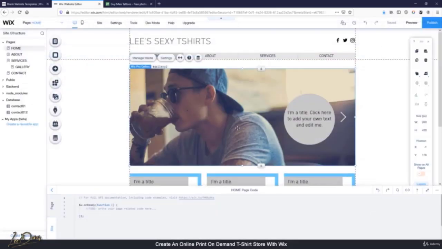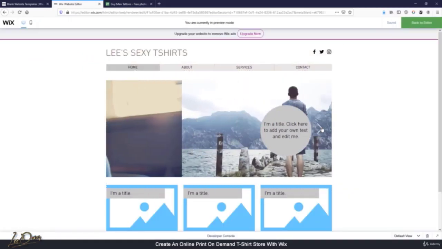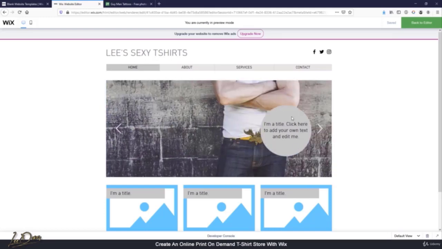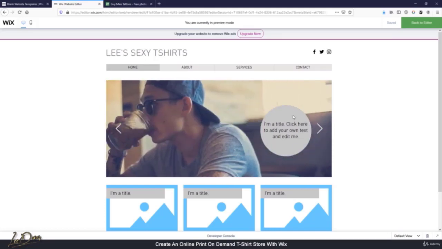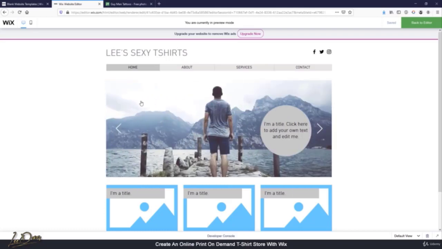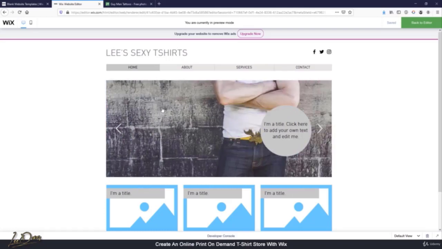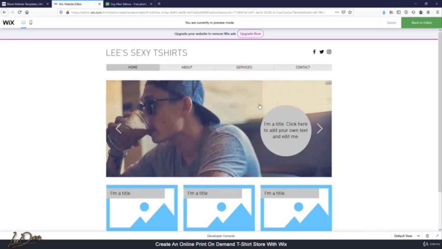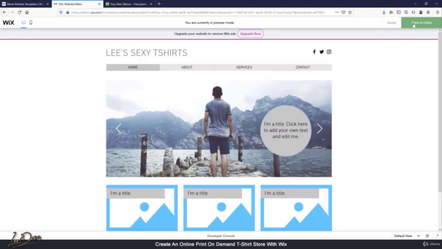So now as you can see, we've got these images that'll be rotating. If we click preview, it'll basically scroll through the images. So it just looks a lot more professional. What I would suggest is once you get your t-shirt business up and running, put pictures of people with your t-shirt on, because obviously that's what you're doing. You're marketing your company, your images, your t-shirts. So let's go back to the editor.